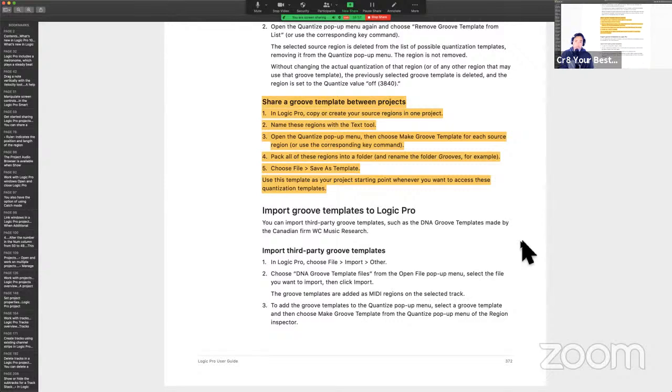So if you want to import the groove template, I've showed you how to do this to some extent, but I'll kind of pretend that we have a groove template already set up for ourselves. And so just to be clear here, the groove templates are added as MIDI regions on the selected track. To add the groove template to the quantize pop-up menu, select a groove template and then choose Make Groove Template from the quantization pop-up menu. Okay, so this is really simple, to be honest.